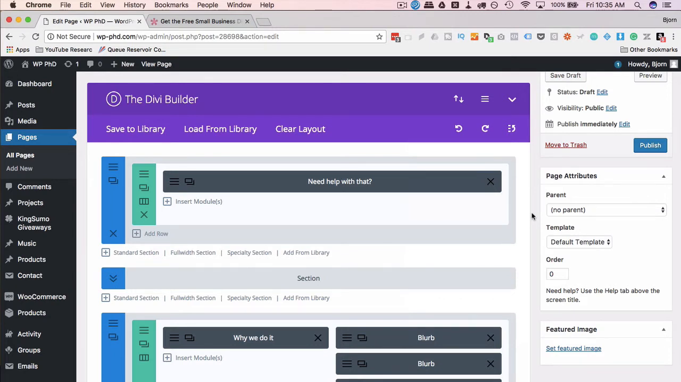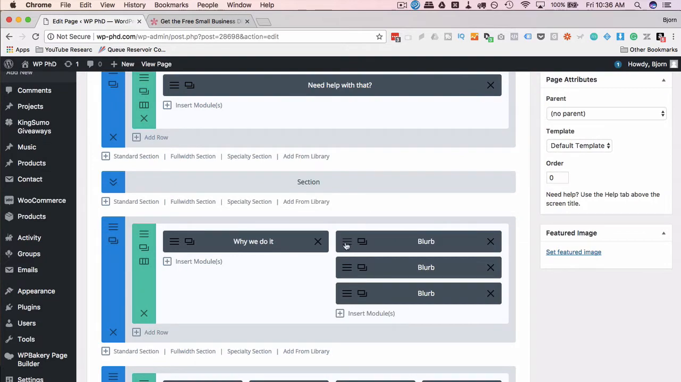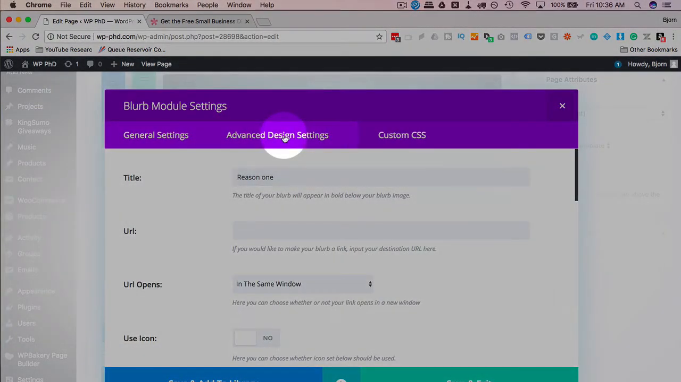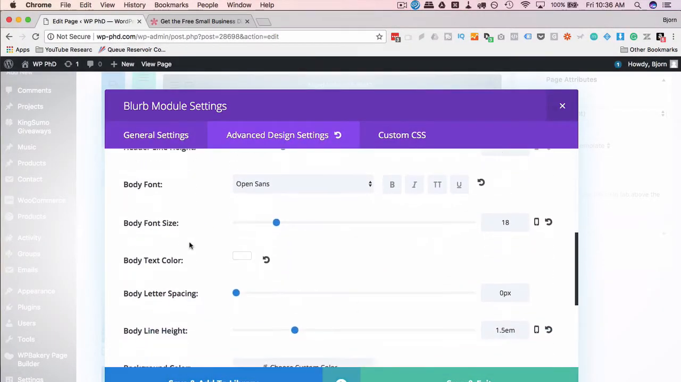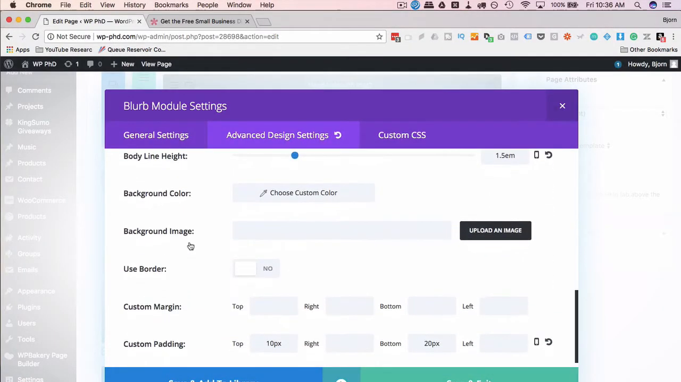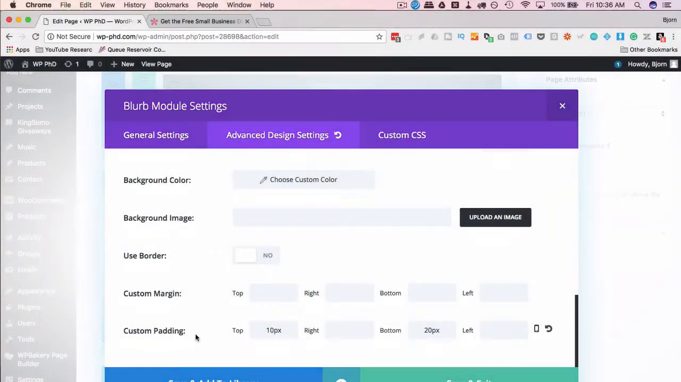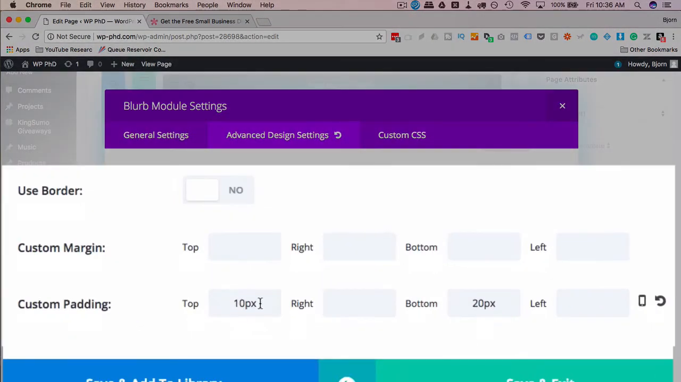The fourth one is being able to set padding and margins for different devices inside every single element. So if I go to any one of these and I click on the hamburger icon to edit it, we go to the advanced design settings and scroll down till we get to the padding and margin, we see we have a custom margin here and a custom padding. This one already has values, so we have this little phone icon over here. The custom margin does not have the phone icon because there are no values.